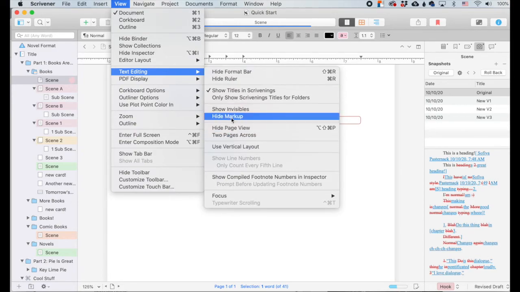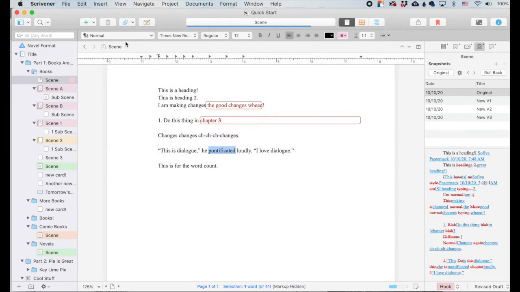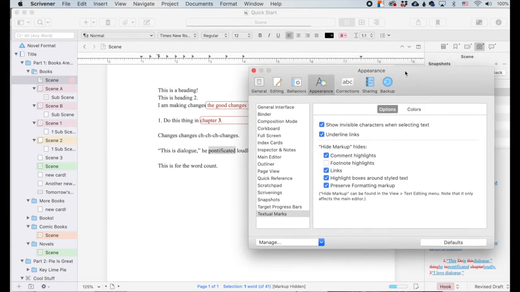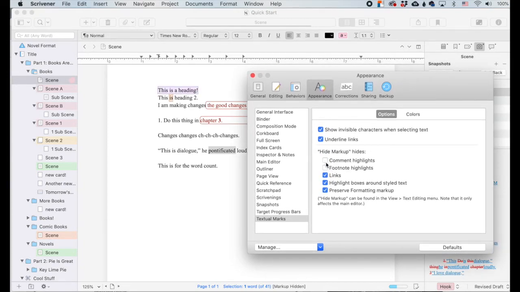If you want to hide your markup, which you get to, go to View, Text Editing, and Hide Markup. So I can click this, and so turn these off, right? So hiding markup, I have hiding markup turned on. And then in here I can select what counts for hiding markup.